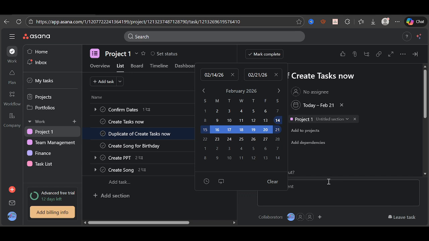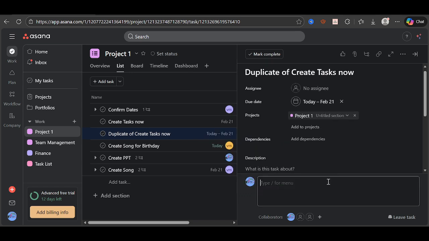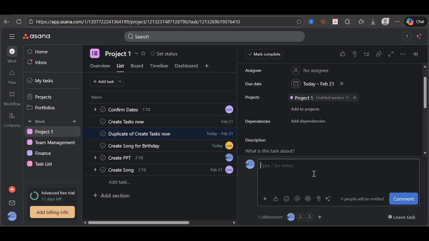After you've picked both dates, the calendar closes and the date field updates immediately to show the range you selected. There's no separate save button here. Your changes are applied automatically. From now on, your task appears with that start to due window in Asana's views, which helps with scheduling, workload visibility, and keeping everyone on track.